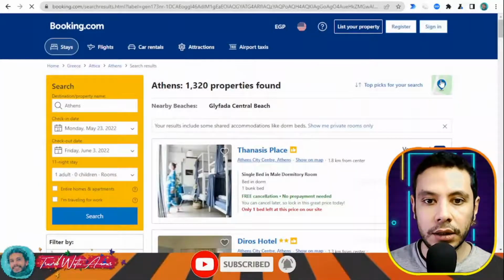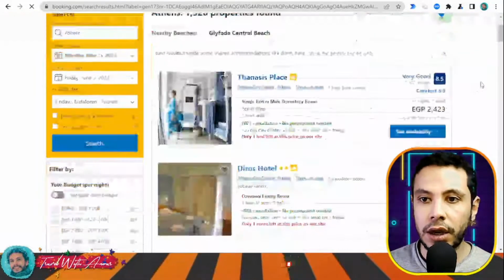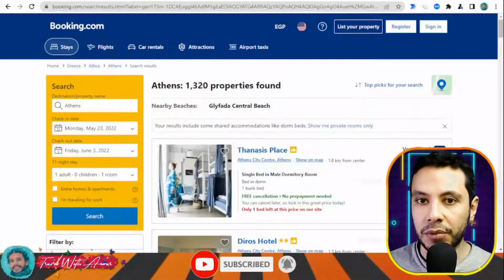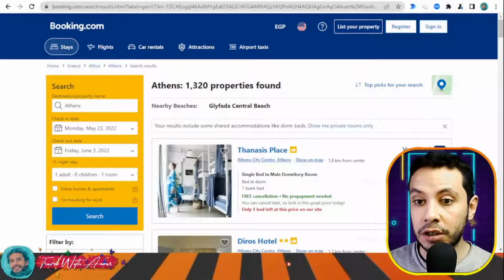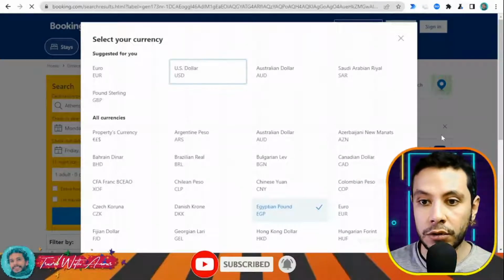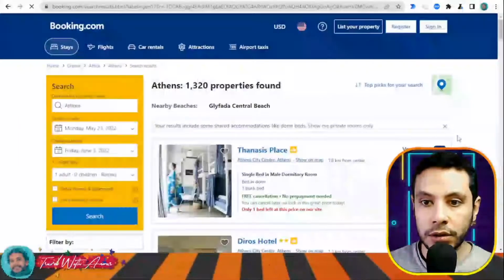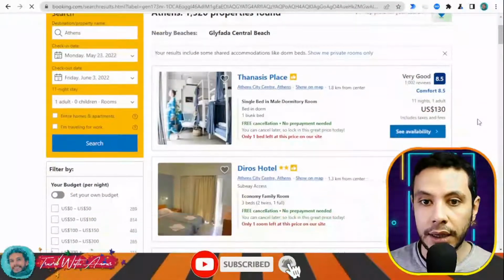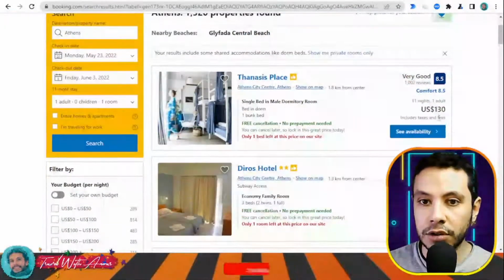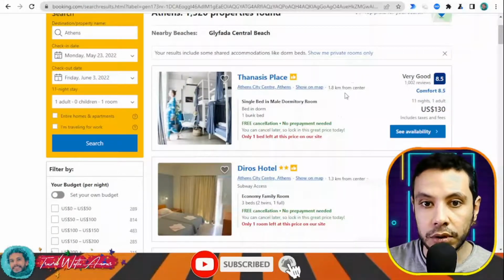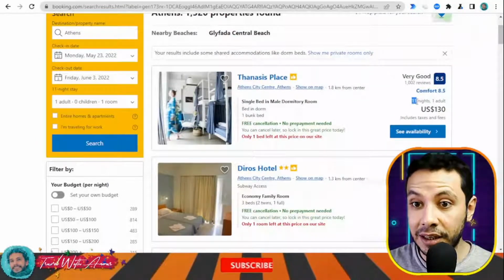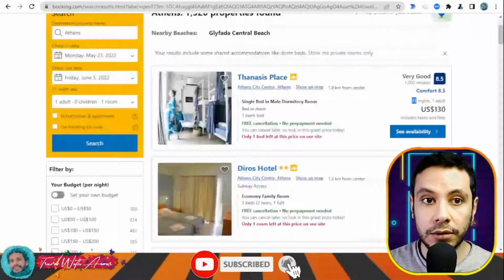All right, then here I have all the offers. The price here, the currency is in Egyptian pounds. I would like to show it in US dollars, so I will choose US dollars over here. And that is the price for Athens, 130, for this hotel, and that's for 11 nights for one adult.